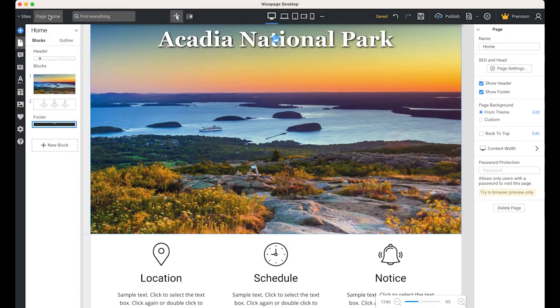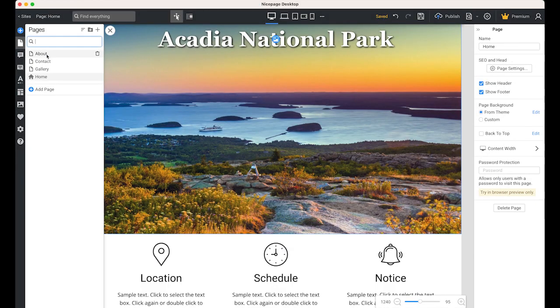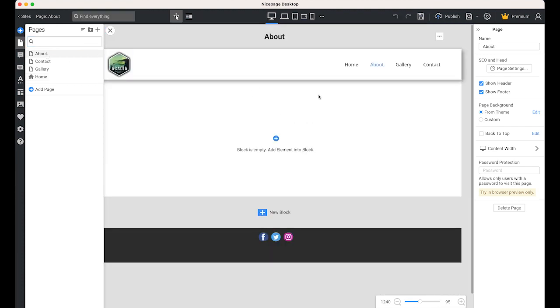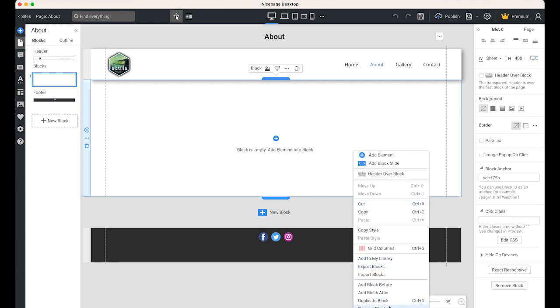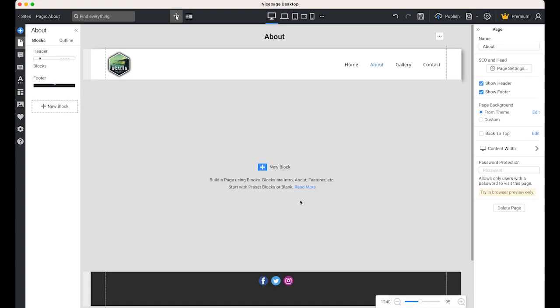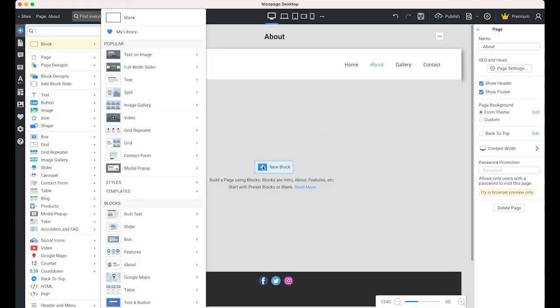Now, I'm gonna add some more on my about page. About. Okay, in this about page, there's a new block here. I'm gonna delete this block. So control click and remove block. Okay, now let me add a new block. I figured that this works better.